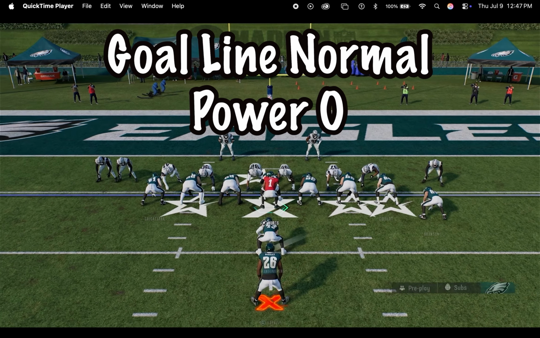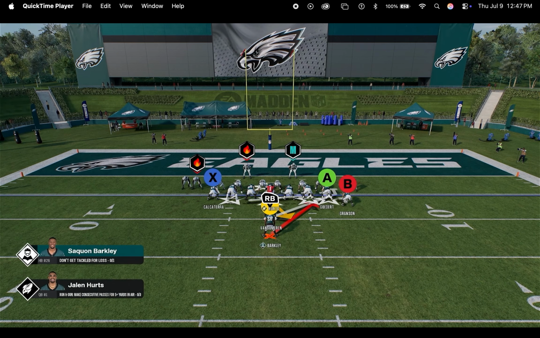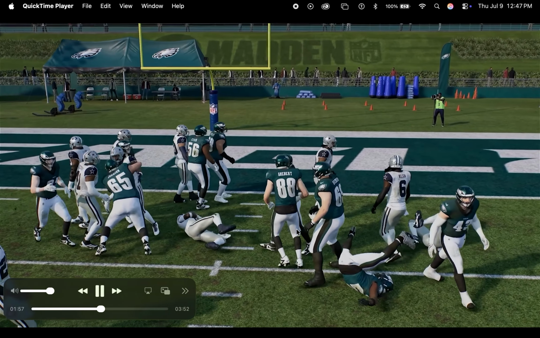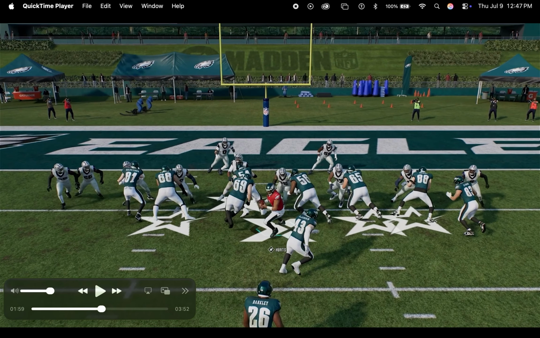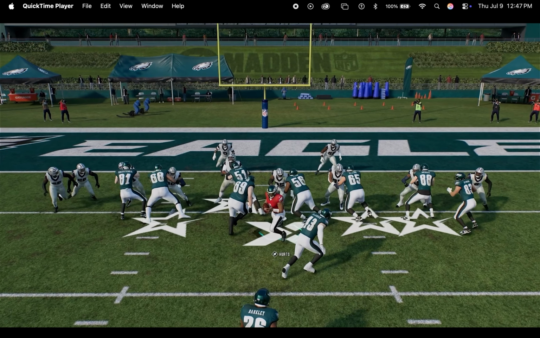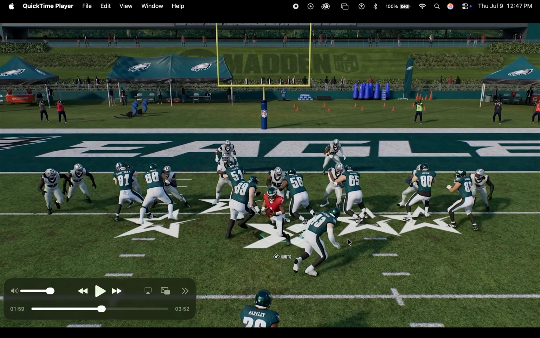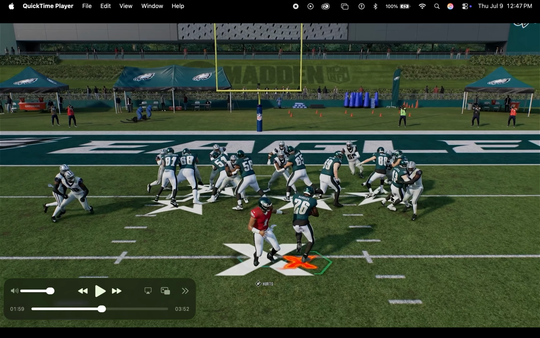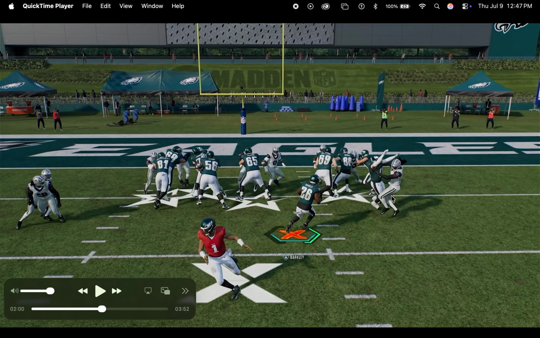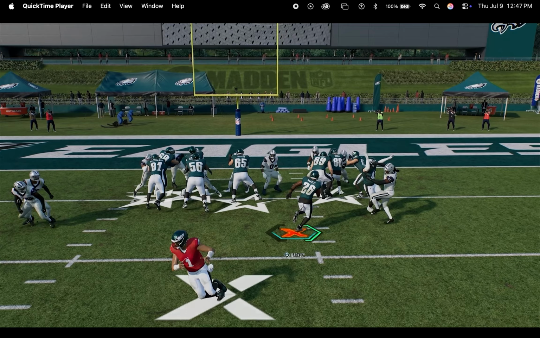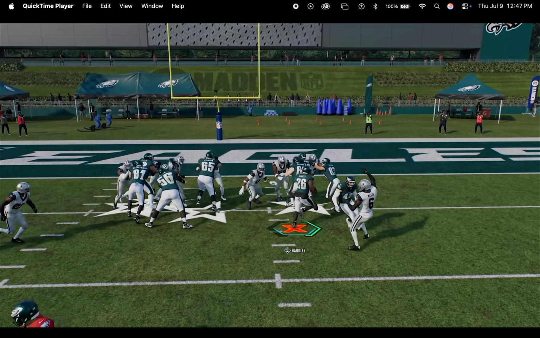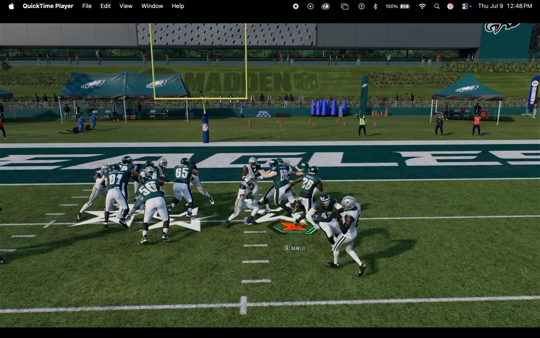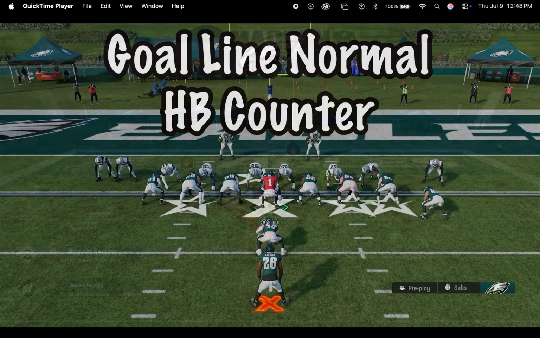Goal line normal, power O. Let's see what we can do with this thing. Boom. Okay, we ran right into the wall. Here we go. We're following our fullback. Boom. Nice block by the fullback. Did he put that boy on his ass? He didn't put him on his ass, but he made just enough contact with him so we were able to slide it in there.